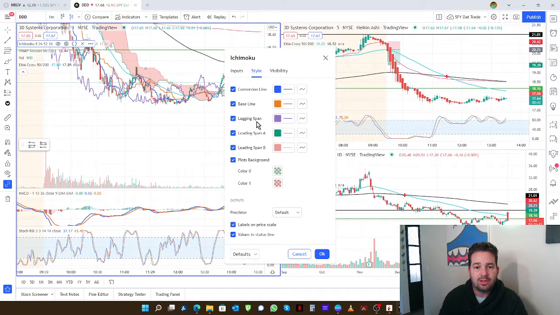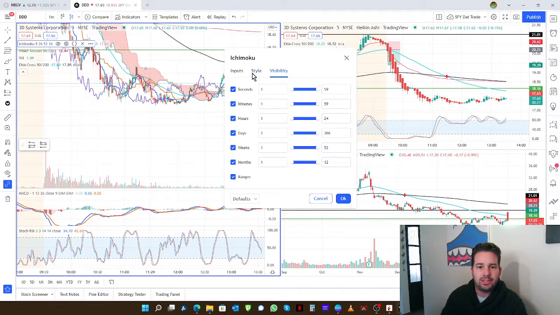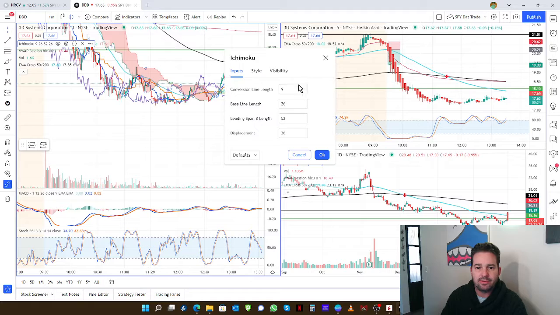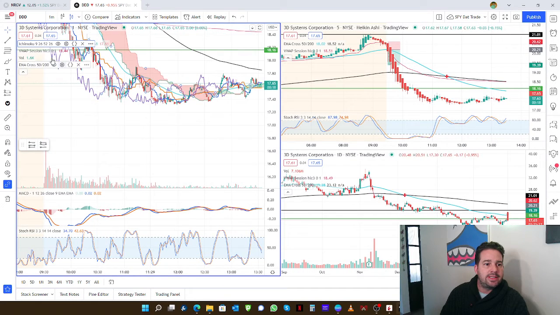Then we have our lagging band. I like purple. It's what most people have, so I just keep it the same as what most people use. And then green cloud, red cloud, and this is the same. So there's really not much you need to change in any of this stuff. These are my conversion settings. So yeah, that is that.